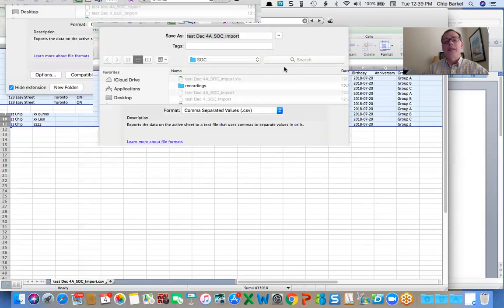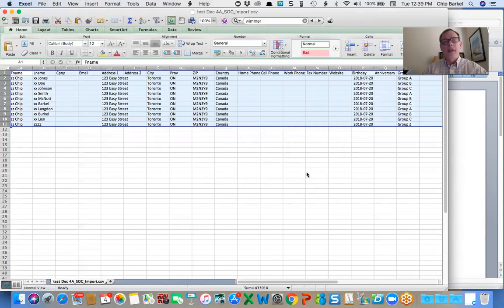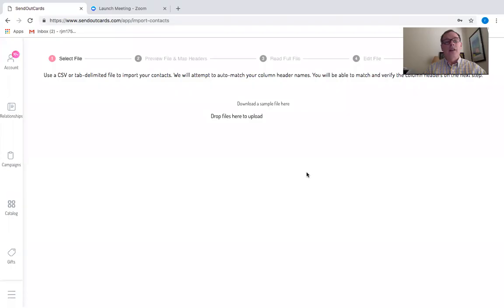Tells me it already exists. I'm going to save it, replace it, and continue. You're going to get this message about the features and continue whenever you save a CSV file. That's normal, just say continue. Now I'm going to go back to Send Out Cards, and it's going to say drop my file there.